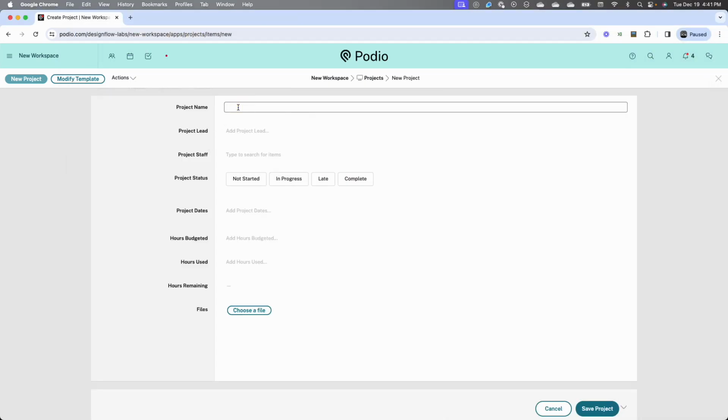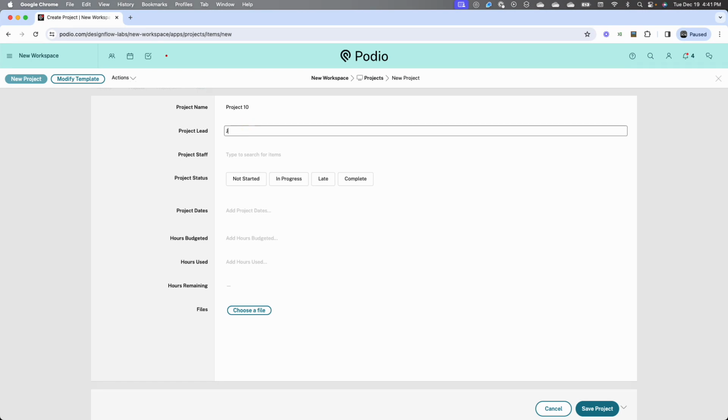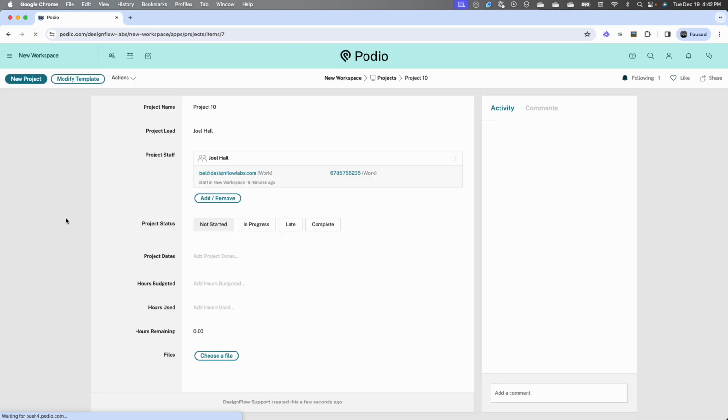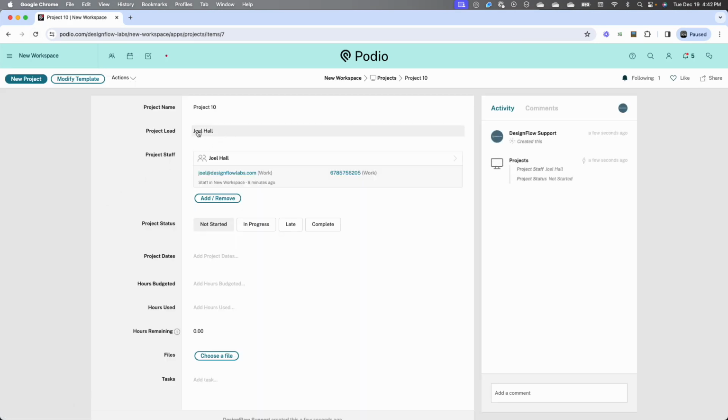So what I'm going to do now is create a project. I can't remember what project we were on, we're going to say 10. I'm just going to put that in here. And then if I save the project, we'll see the automation take off, and it will update our status and our staff. So if I do a quick refresh here, we can see now that because it recognized the project lead, it went and found this, and it auto set our status to not started.